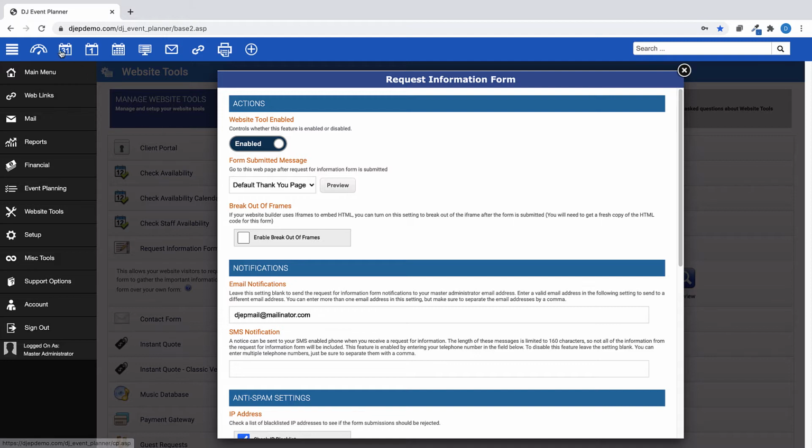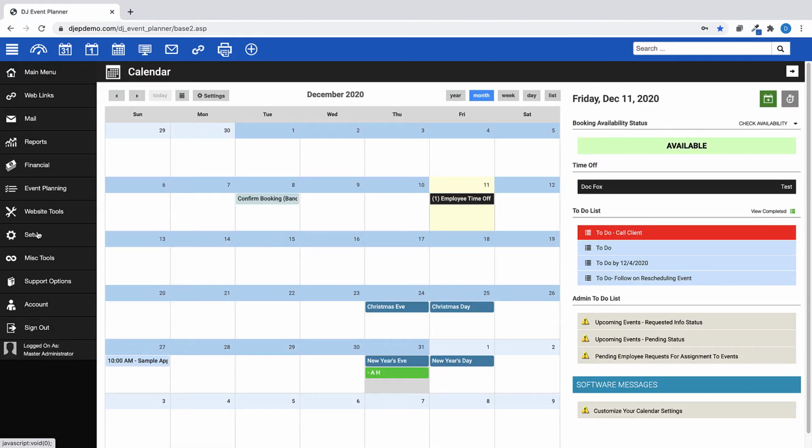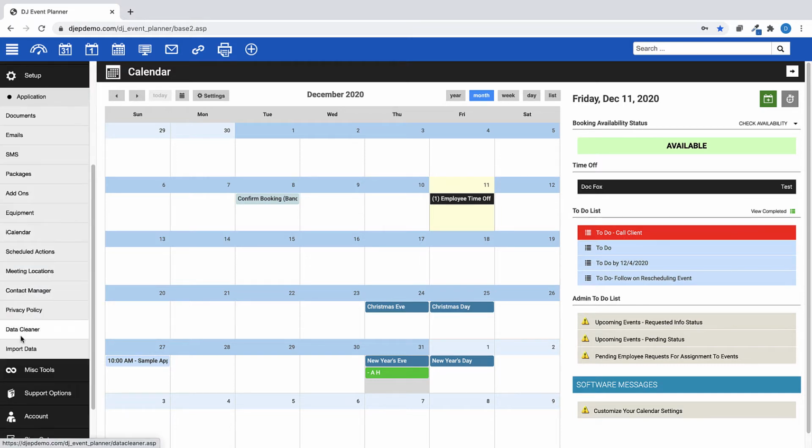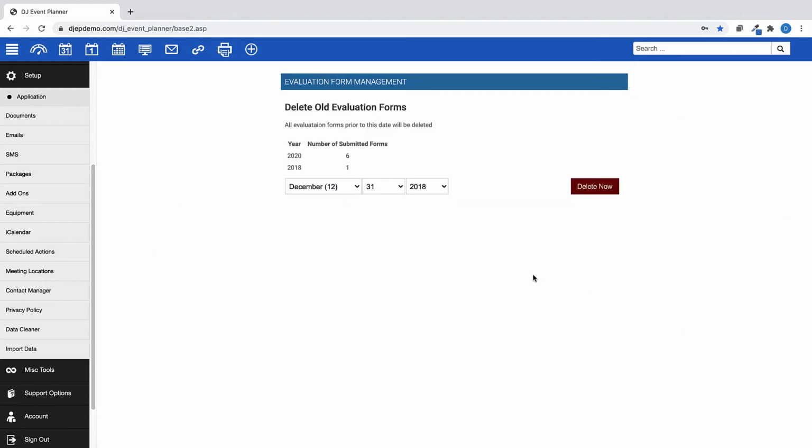We have added the ability to delete old evaluation forms based on date. Go to Setup, Data Cleaner. Under the Website Tools heading on the right, look for Evaluation Forms, Delete Old Submitted Forms, then choose Select Date. Make sure you choose carefully. Once you choose a date, all evaluation forms prior to that date will be deleted.